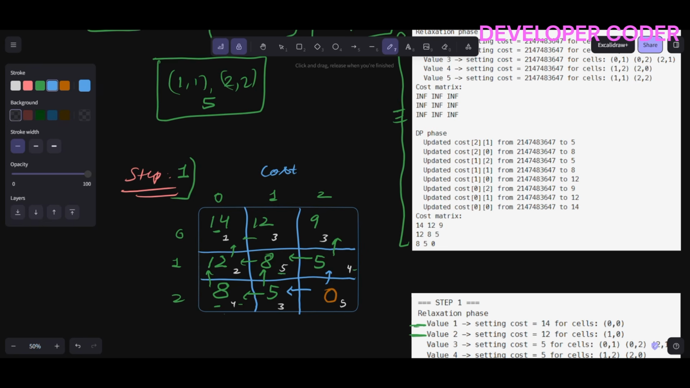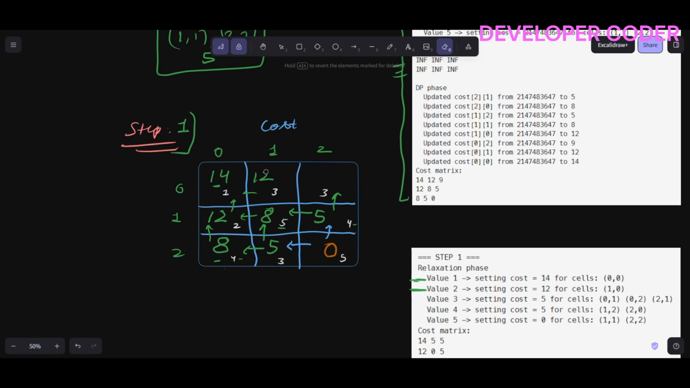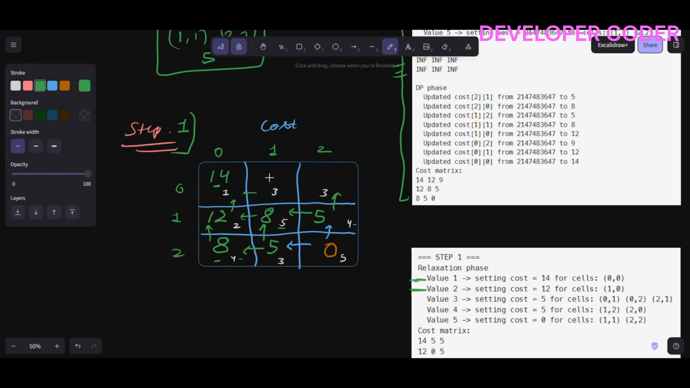So I will say for all these cells, my settling cost is equal to 5. Minimum one. I will take minimum one. So what I will do here, this is 3, this is 3, this is 3. Among them, 5 is minimum, the settling cost. So for all these, I will keep it 5. I will change it to 5.